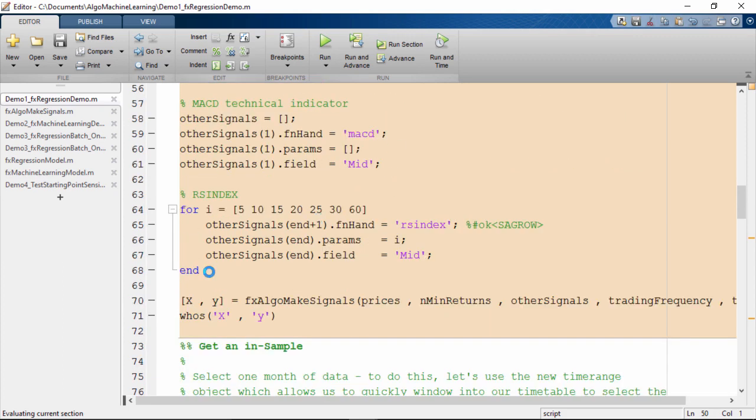Here is my handwritten code to stack up a number of signals that I want to create. You can add in your own ones here. This is where we have my MACD and my various length window RS index. And then this is going into my handwritten code, FX algo makes signals, which accepts all the inputs and returns a timetable X of our predictors and our Y, which is our future returns.